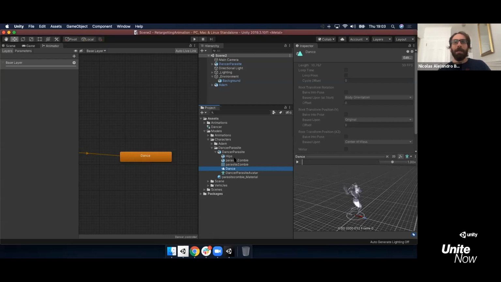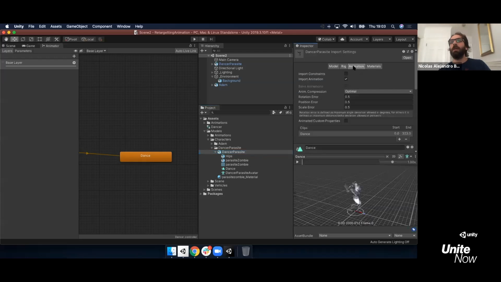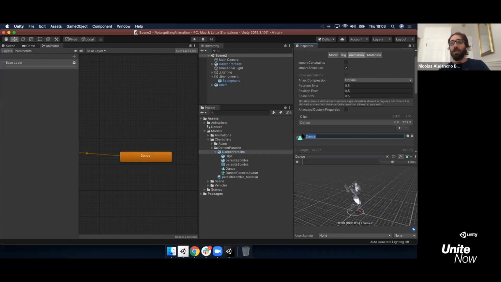Sorry, David. In your case, it's probably called mixamo.com, not dance. The animation clip inside the object. In the case of David, it doesn't say dance. Remember that mine says dance because I went to the animation and changed the name. But probably yours says mixamo.com. That's the animation. Whatever asset inside the FBX that has that triangle is an animation.